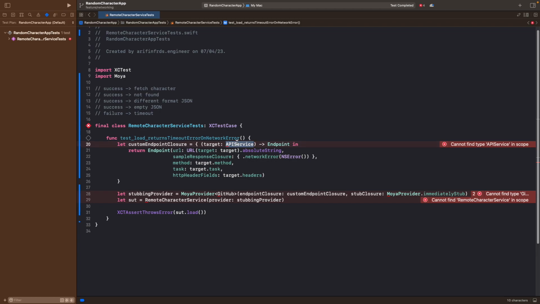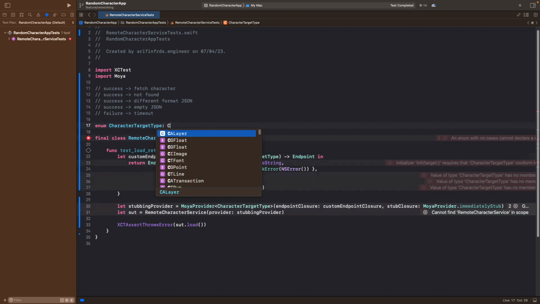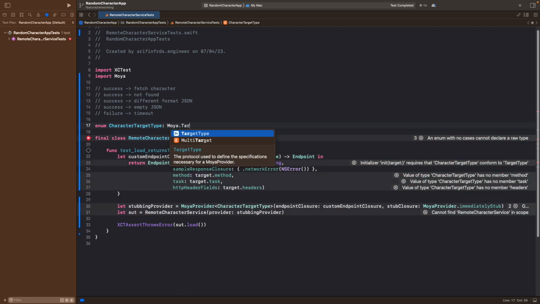And let's create, but I'm gonna rename it first. I think I'm gonna rename it with the character target type, and this one is gonna be the same character target type. And let's create the target type, which is a character target type which conforms to the Moya TargetType, and we can omit this one.